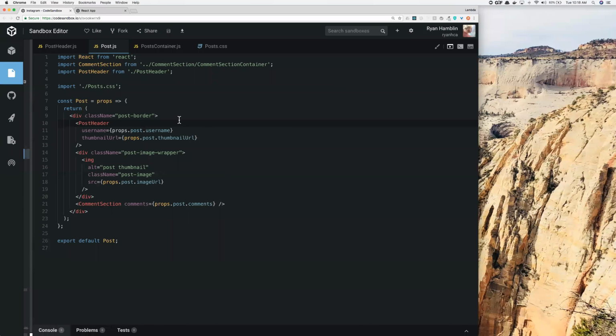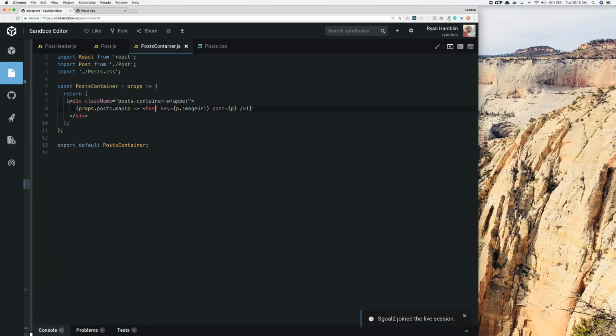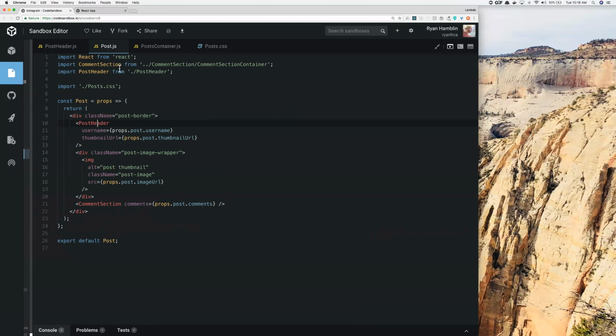There's a lot of things you can do there. Okay, so virtually my post container, its only job is to map over our post data and generate a post for each object. Then our post component is going to also be a container component. It's going to hold our post header, our body, and then our comment section. Okay, so we're going to pass down the props that are necessary.